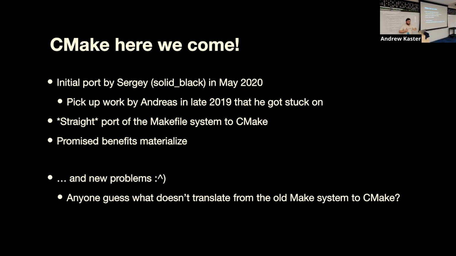Okay, so let's move to CMake because everyone likes CMake. Well, no one likes CMake, but everyone uses CMake. People tolerate CMake. It's well known. So let's do it. So I said initial port by Sergey, but that's not quite true. Andreas started working on this in late 2019, around the time that JCS was making the makefile system good. And he kind of got stuck on CMake stuff. And then Sergey picked it up a couple months later in 2020.